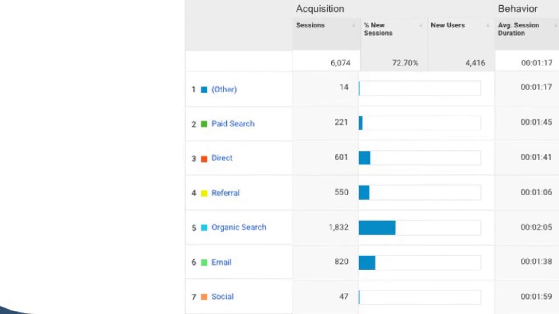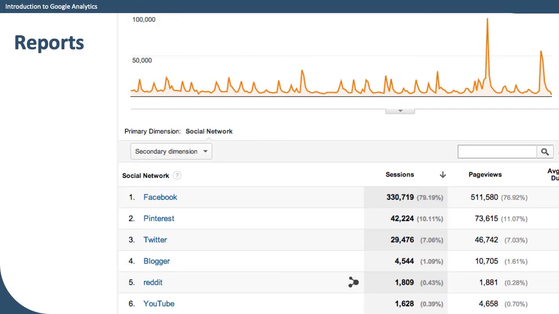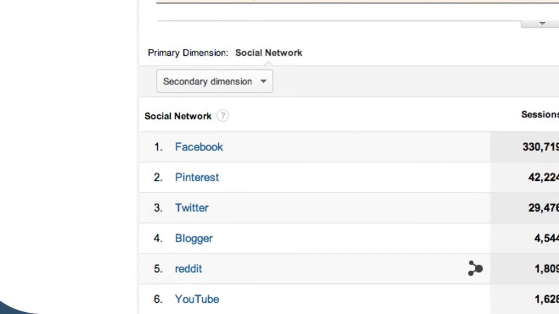For example, you can see how many visitors came to the site through paid search, organic search, email, and social media. And below the overview report, you can then go down a level into more detail. This example shows more detail about the visitors acquired through social media. It gives you the metrics about the visits through each individual social media channel.